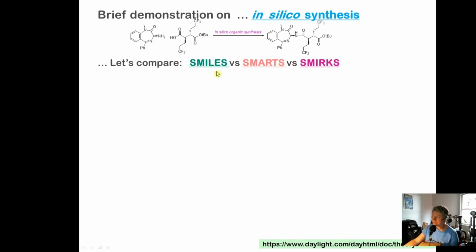Okay, SMARTS and SMIRKS. What are those things? Well, let's compare SMILES versus SMARTS versus SMIRKS. SMILES is a kitty cat emoji. SMARTS would be a cat that is studying for the GREs or something. And then a smirk here is a smirk. But in terms of chemistry and chemical informatics, these actually mean something different than these silly emojis.